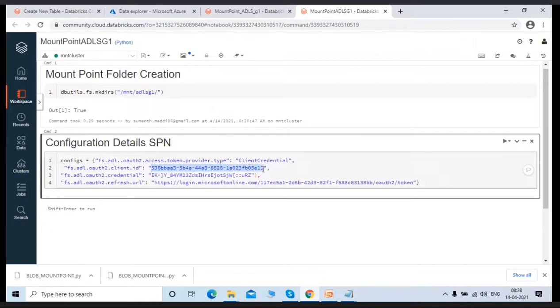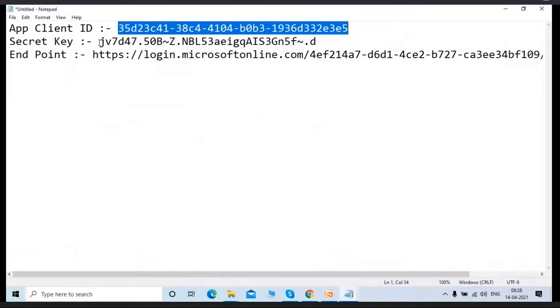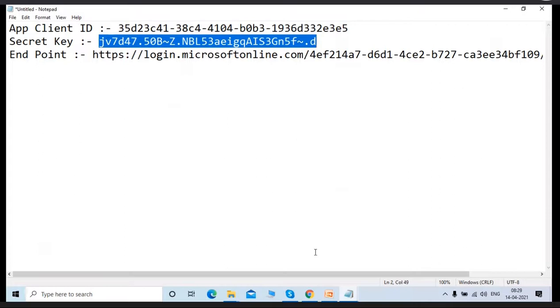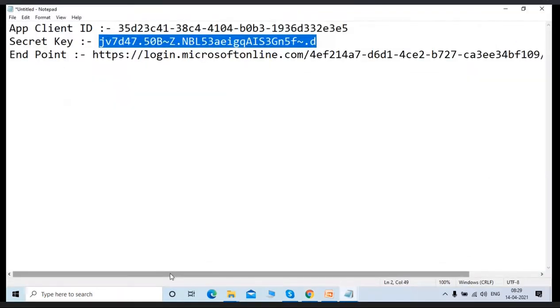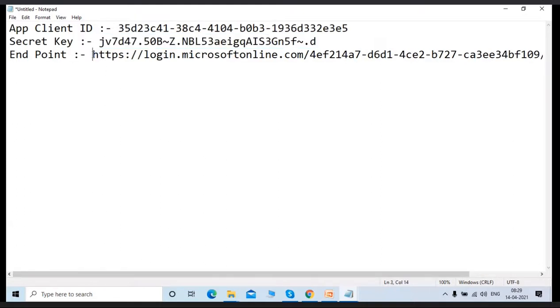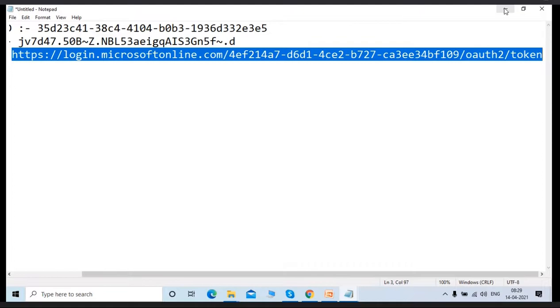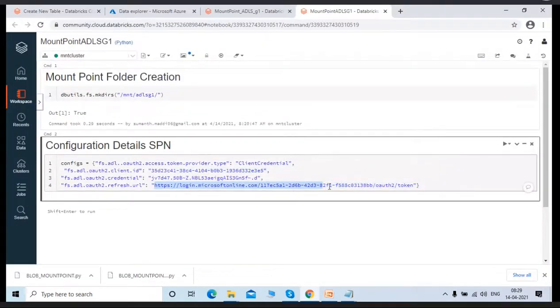This is your client ID. What is your credential? Credential means your secret key. Secret key is nothing but your credential. What is the third one? The refresh URL, right? login.microsoftonline.com, your value, slash oauth2 slash token. So this is your endpoint, which you use to access your ADLS through this authentication token.